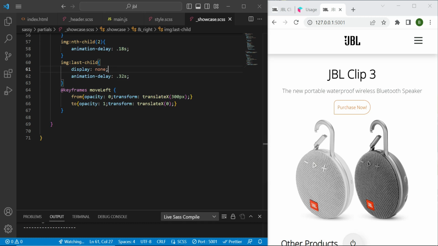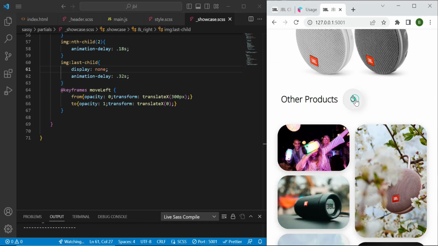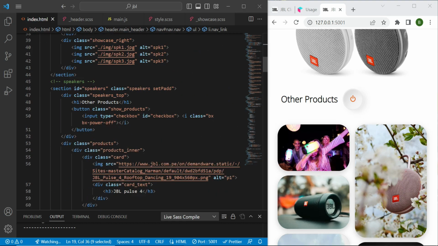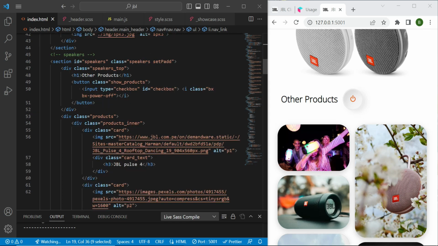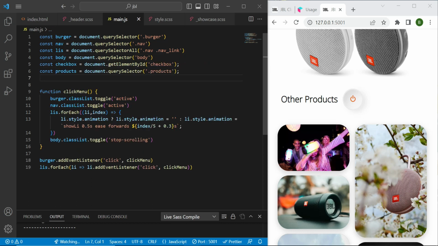Awesome. Now our next part is going to be our toggle class. When I click on this, it's going to toggle my Masonry layout. So we need to grab these two elements first: my checkbox and the product itself. We need to go inside of our main.js and grab those elements. Checkbox, get element by ID, of course checkbox because that's the name I put, then the products, query selector, that product.